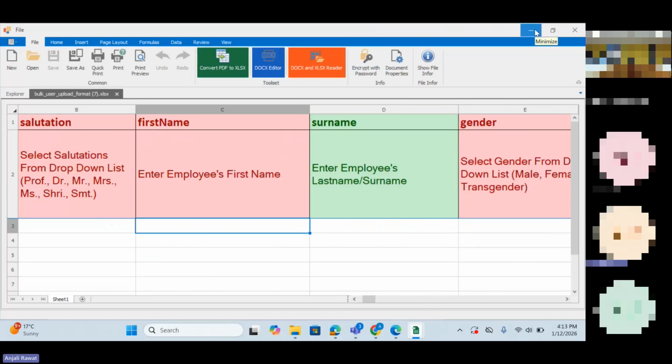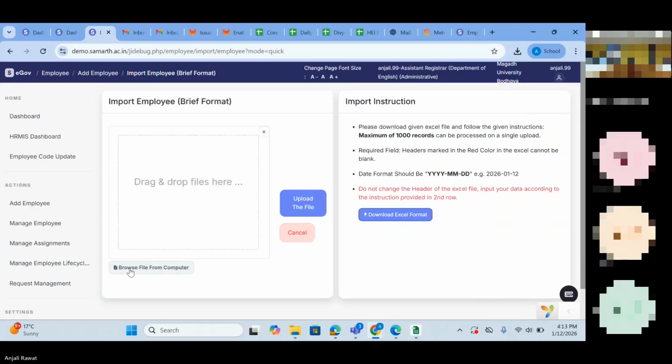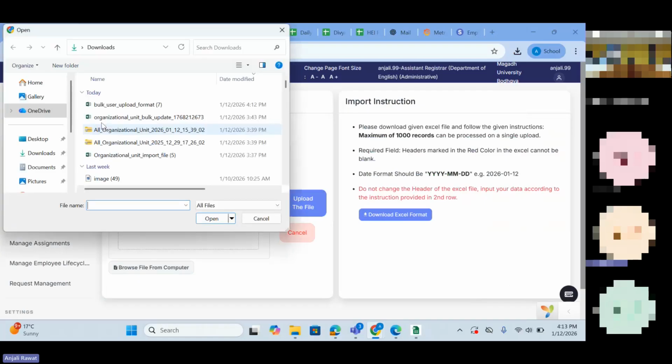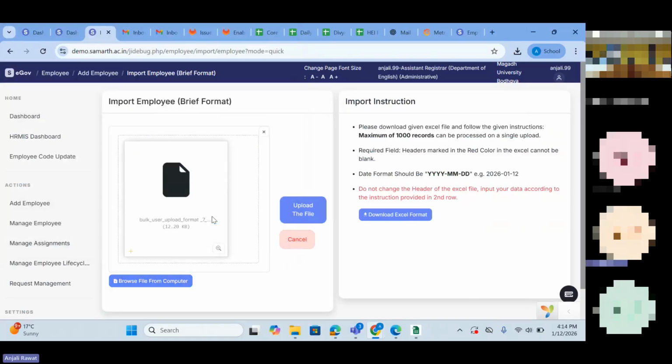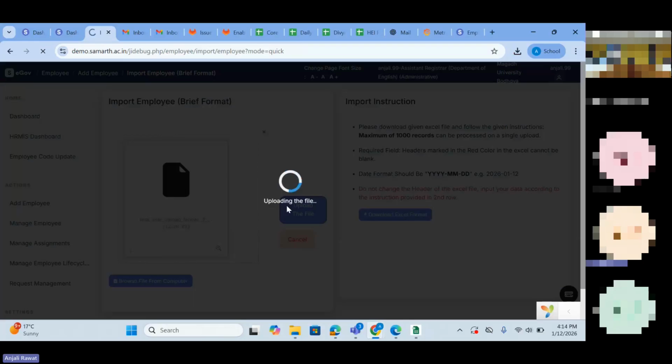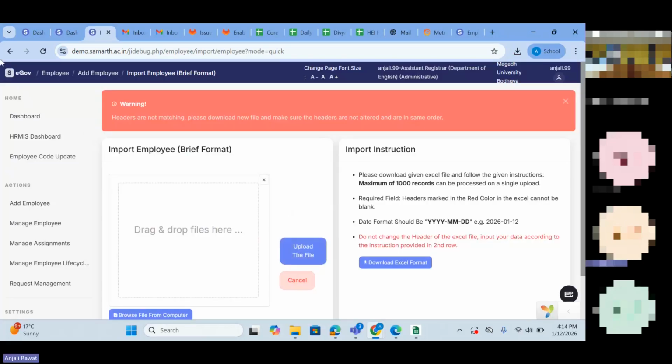Once you add all the employee details in the Excel sheet, save the Excel sheet and go back to the portal. Here, click on browse file from computer. Just select the file which you have saved, open, and then click on the upload option. So I have not added any data in the sheet. That's why I will get an error that no data has been found.